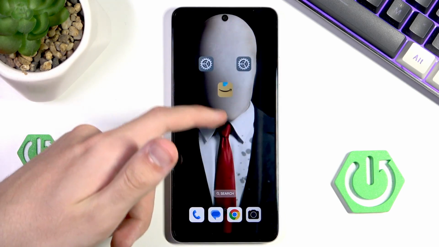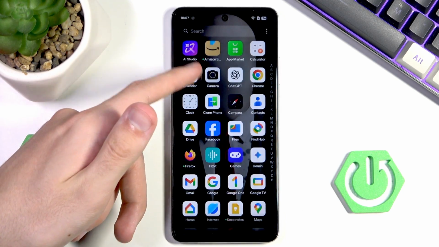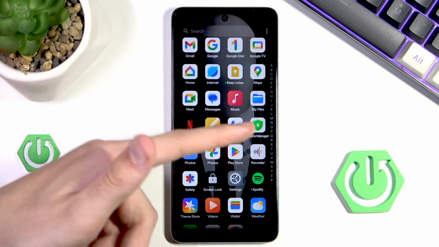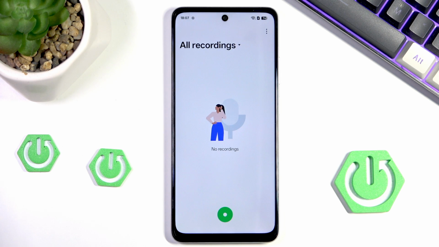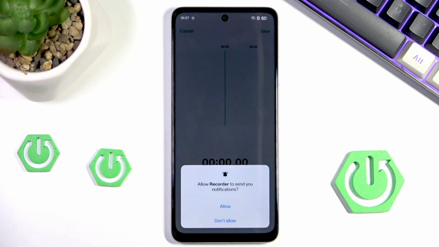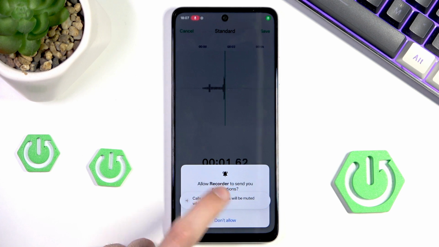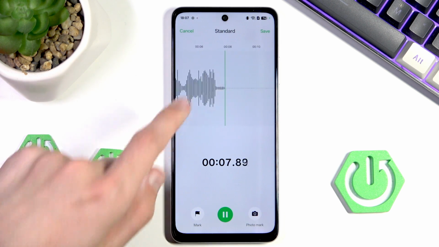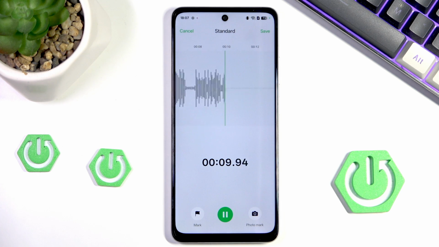First we can search for recorder, but then we want to open it. As you can see, here is the recorder. And now you can simply start recording. Let's allow our little notifications. And as you can see, we are now recording. And judging by the amount of waves we see, our microphone should be working fine.